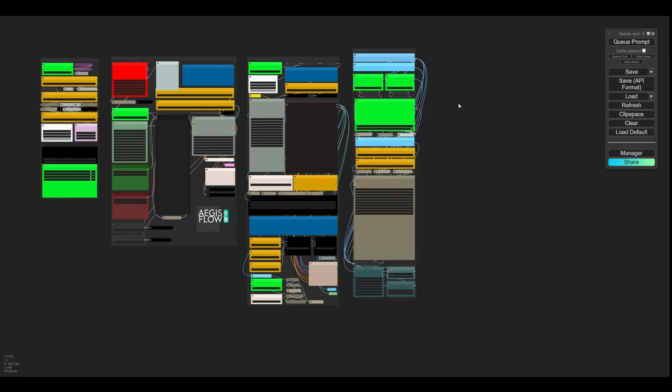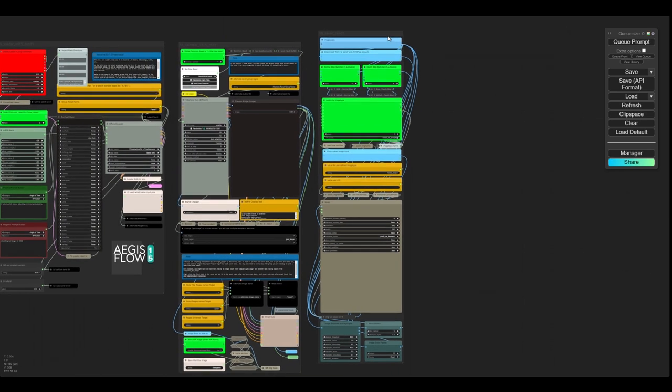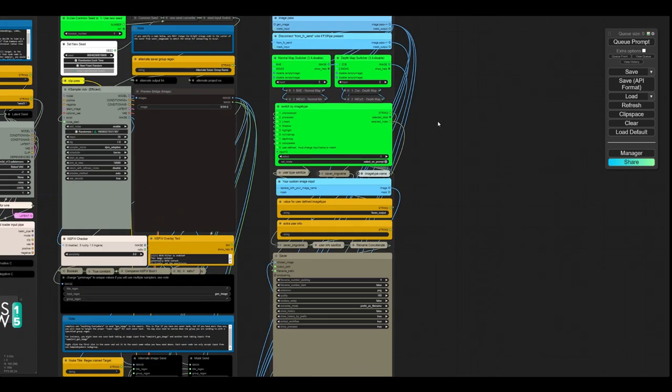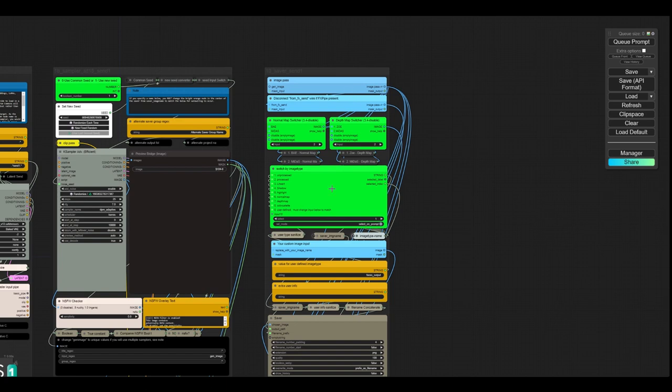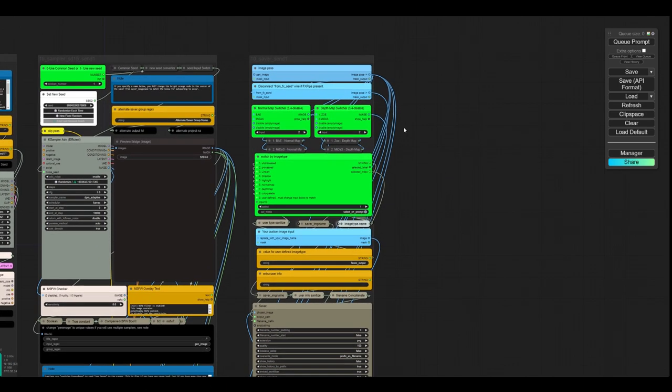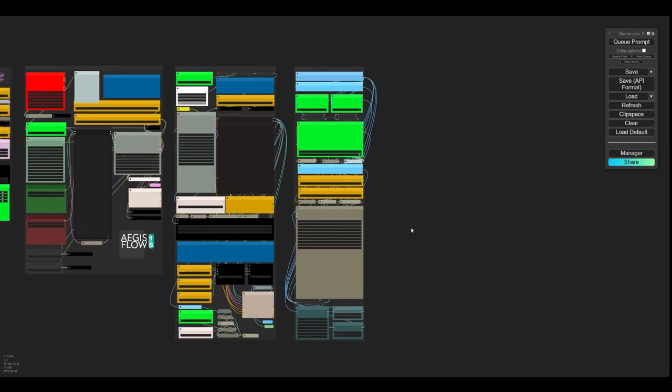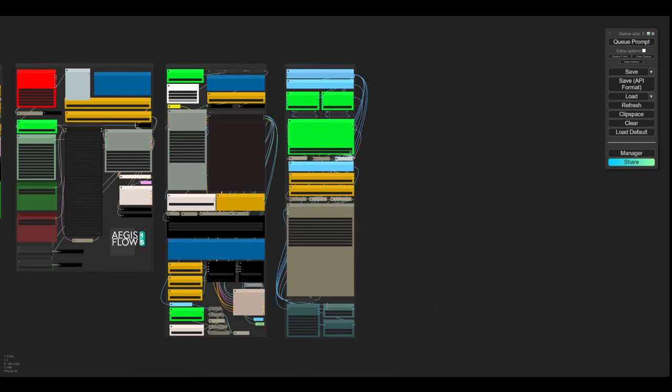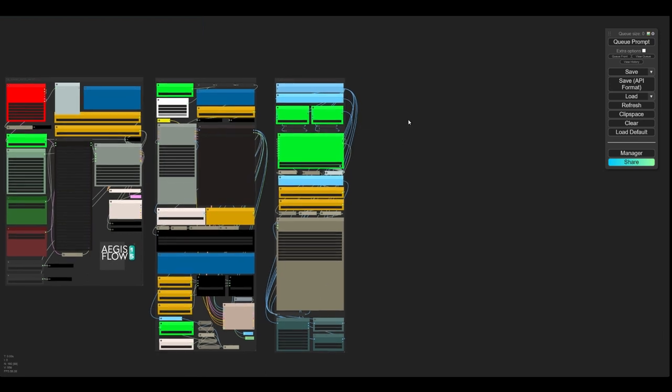So the saver has been updated to add in a couple of new features, and I wanna just go over those really quickly and kind of give you an overview of what the saver is, what it does as well. So the saver allows you to replicate some of the features of AegisFlow Classic, where you could export color palettes and things along those lines.